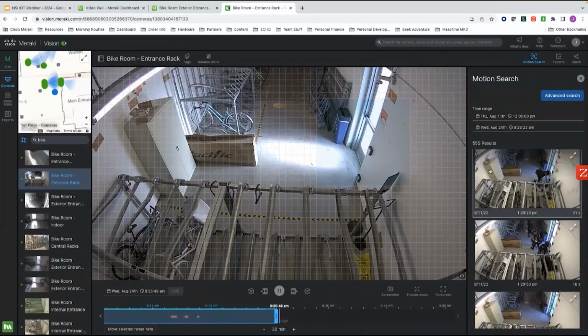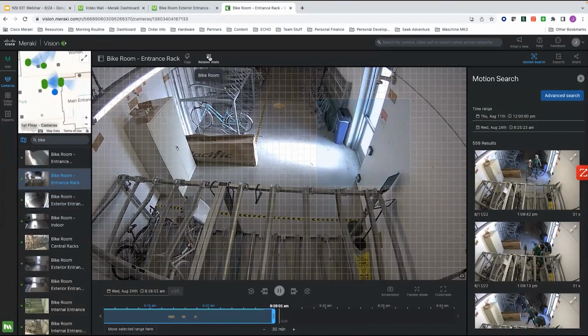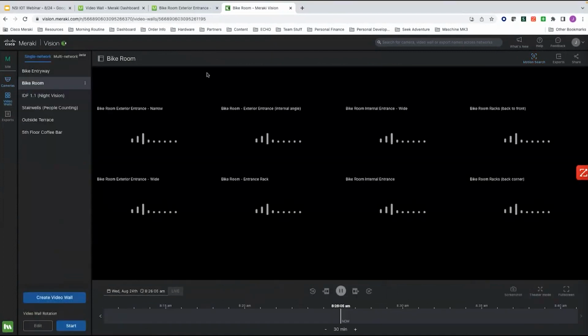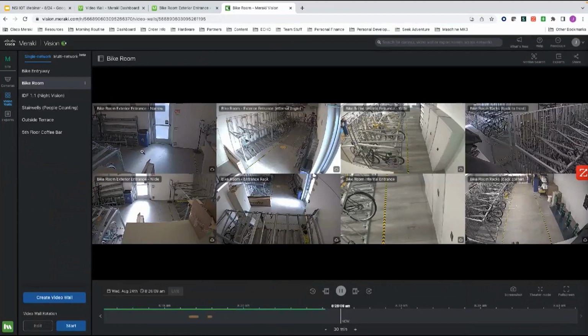What's unique in this view though is as I'm in this individual camera view, let's say now I wanted to say, okay, I want to go to the grid view now. I want to go to a video wall to show all the cameras in my bike room. Well, up at the top, I can hit related walls and then I can hit bike room. And then it takes me to my bike room video wall because it's associated with that individual camera. So now I can toggle between an individual camera to a grid view really easily to understand what happens throughout multiple different scenes, all from a single dashboard.